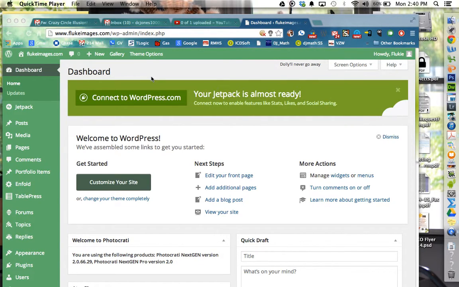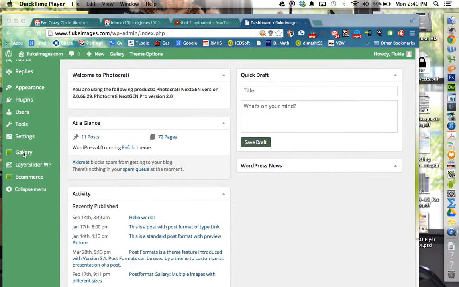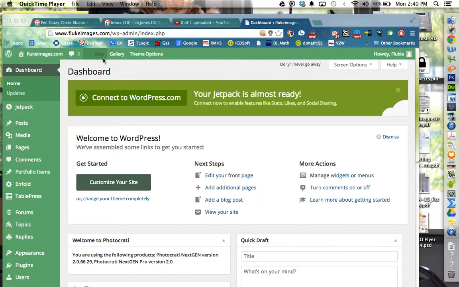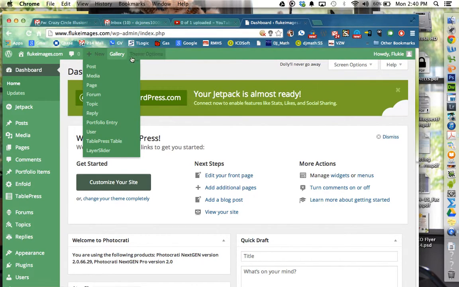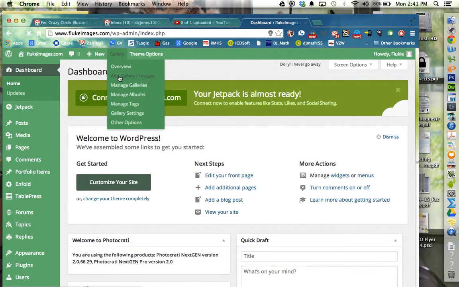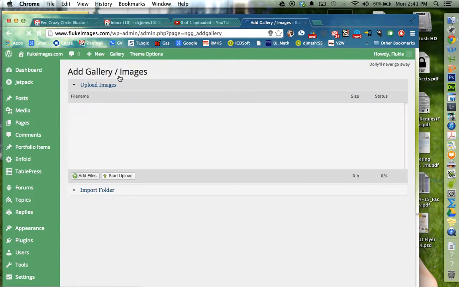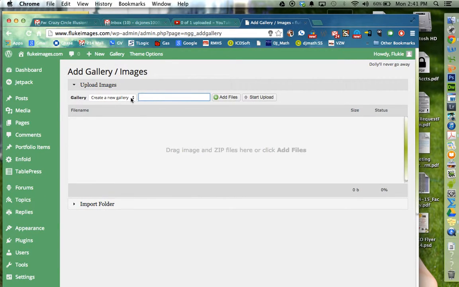All right, so I'm going to show you how to create a gallery. You can go down the side to gallery, or you can go up top and go to gallery there. We're going to go add gallery and images because we haven't created anything. Any ones I've created before are there. I'm not going to use those, because you can just grab one of these and add files to it. We're not going to do that. We're going to create a new gallery.